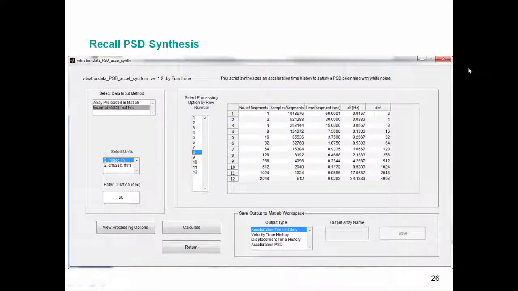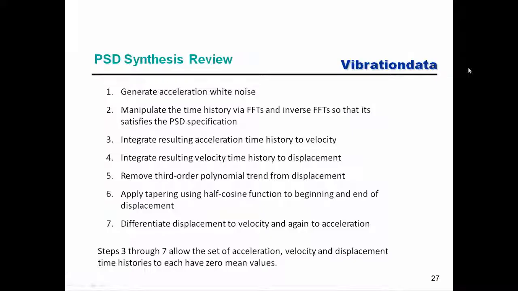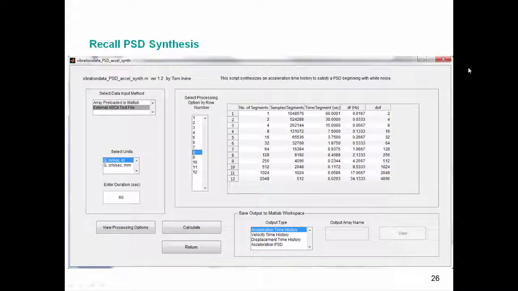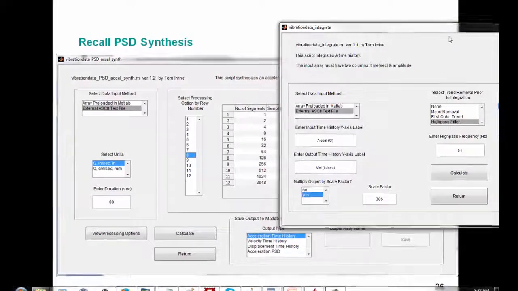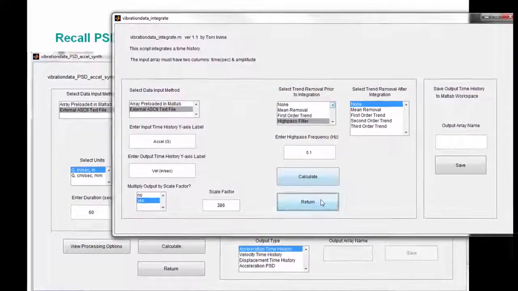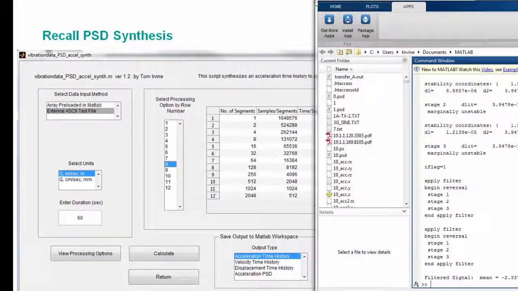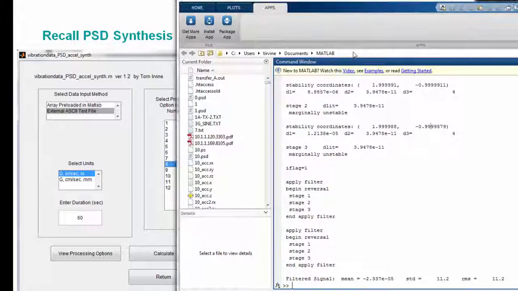Now, do you remember we did PSD synthesis? This was in a previous unit, and we did a time domain. The idea was to get a time history signal, given a power spectral density specification. We had a way of doing that using the software program that I wrote. Let me repeat a previous example. Let's go to vibration data.